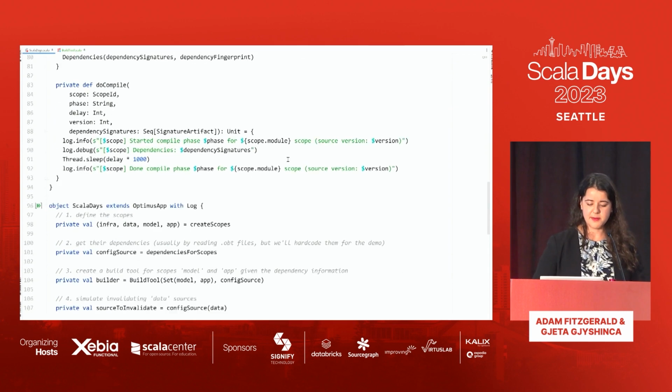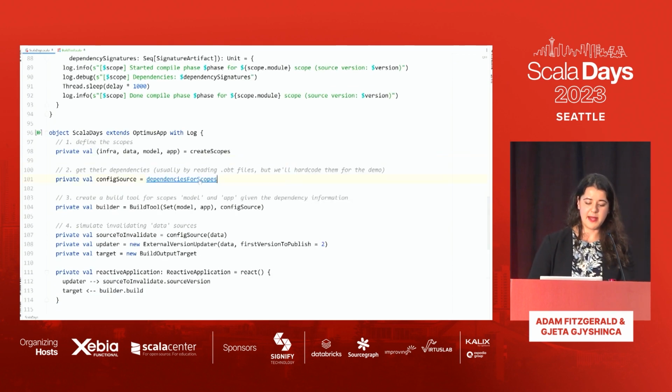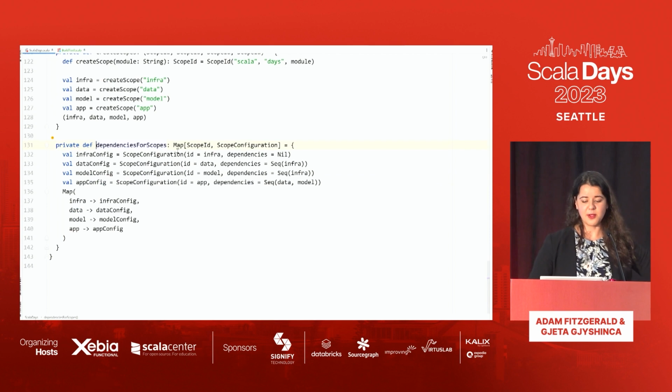And I've also done some setup down here that sets up the dependencies. So now you will get to see what you did not get to see on the slide, which is that infra has no dependencies. Data depends on infra, model depends on infra, and the app depends on the data and the model. So that's the dependency structure.